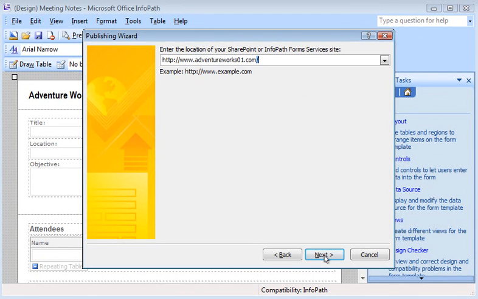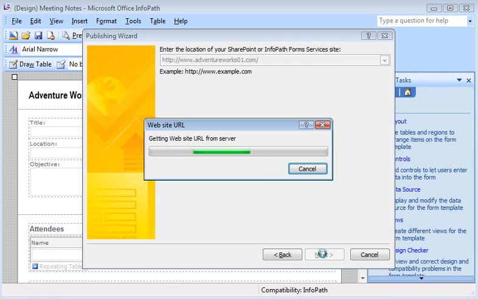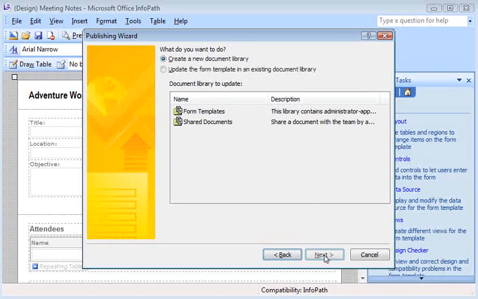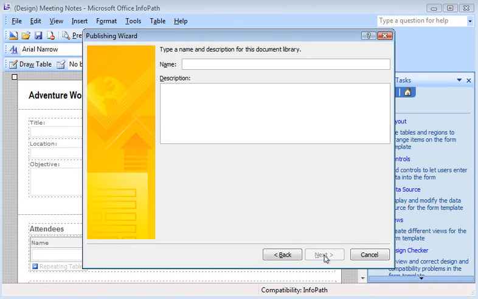Then I enter the address of my SharePoint site. Because I want to store all of the forms based on this form template in a document library, I'll select this option. I want to use a new document library, so I select this option. I'll call this document library Meeting Notes and write a short description about the site.